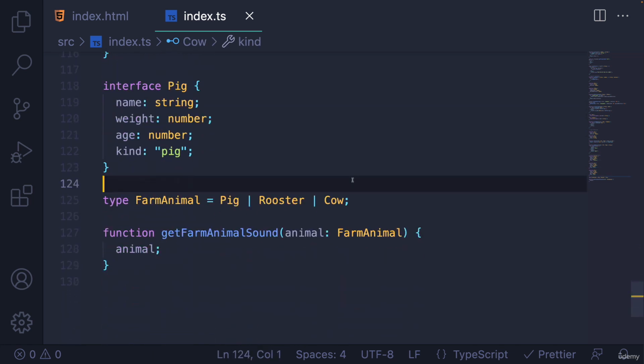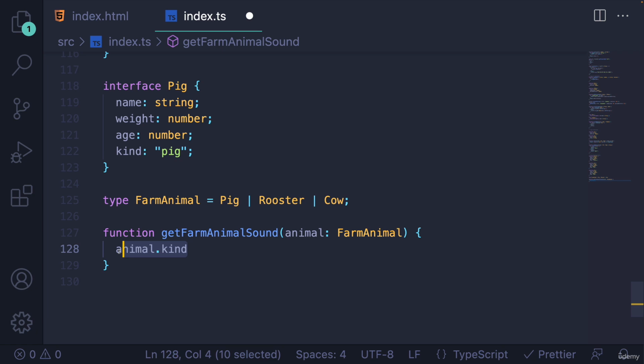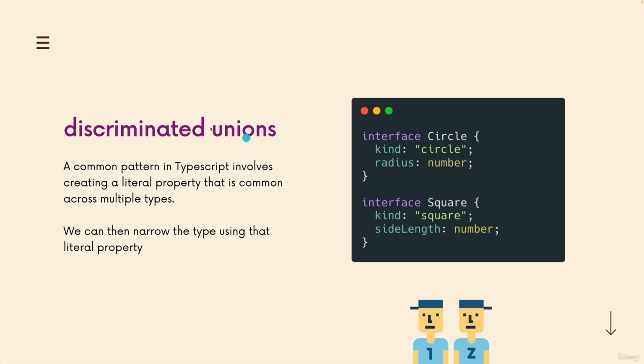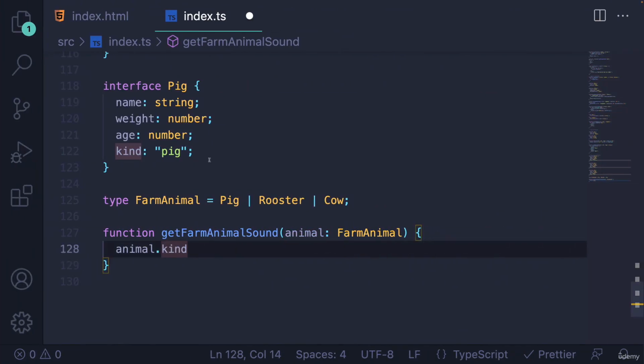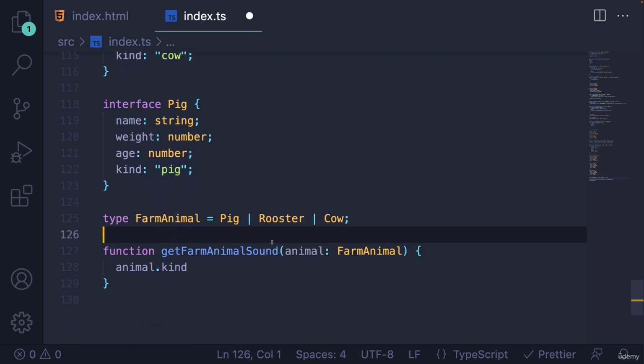And now in my code in here, I can reference animal.kind. And I can switch on that. I can do a conditional, right? This is a very simple concept. So I think the name is quite intimidating, but I think it goes without saying this is not revolutionary. It's not some big brain idea. We just add in a label saying this is a rooster type. This is a cow type. This is a pig type or kind.